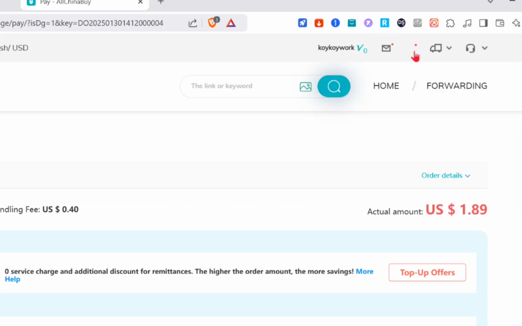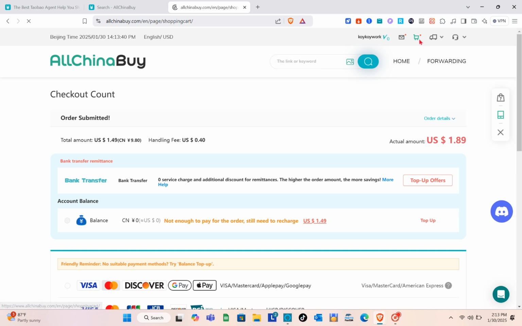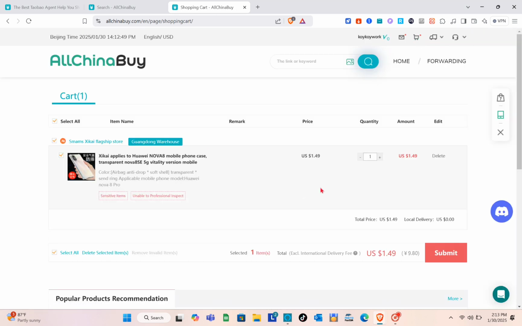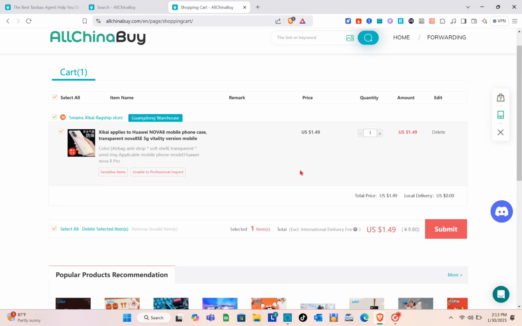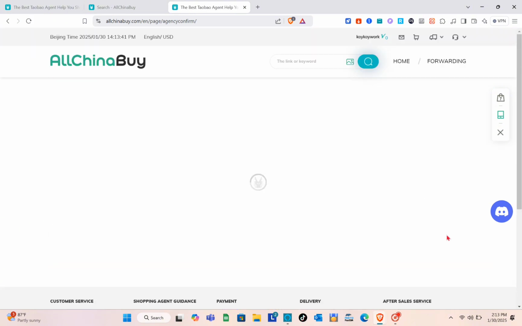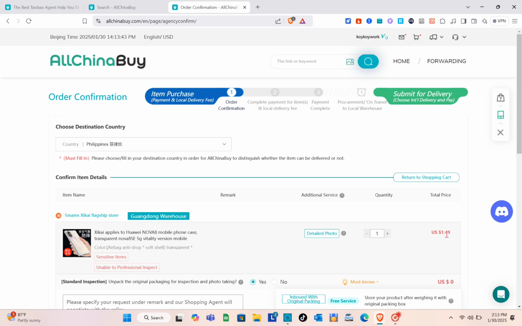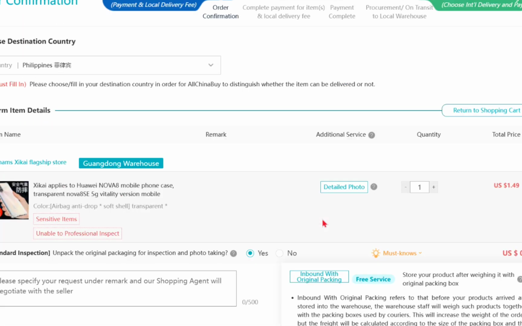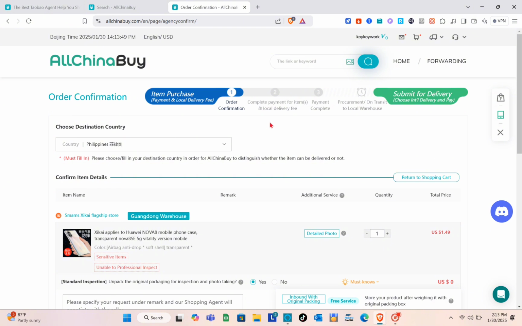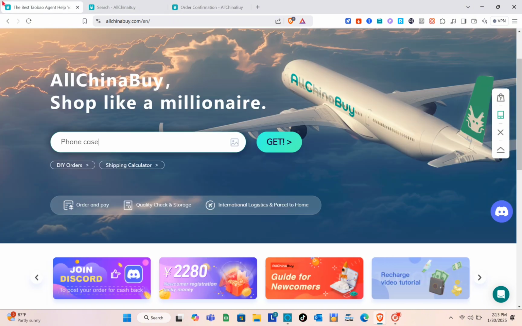Okay, so right here, when you go at the top and click on this option right here, your cart, you'll be able to see here now all of the products that you have added to your cart. And if you want to purchase this product now, just click on the submit option, and you'd be directed to the order confirmation page where you have to do the same as what we did earlier.